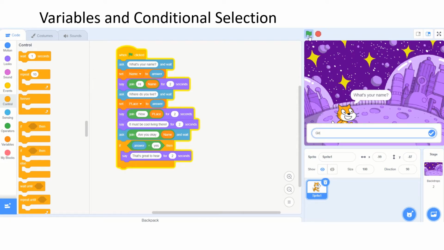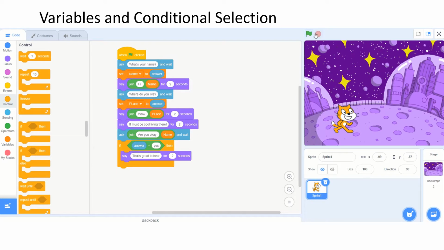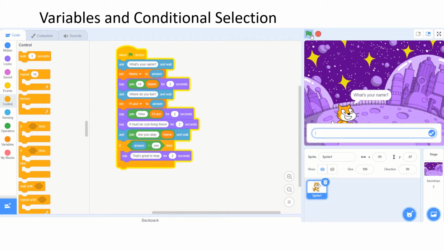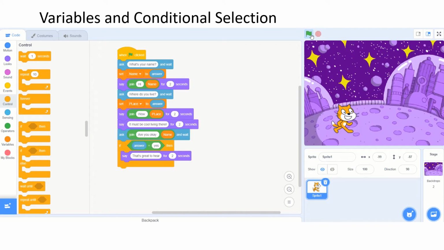So it's going to ask me a question. What's my name? Where do I live? On the planet. Are you okay, Jen? Yes. Cool. I wonder what happens if I say no. Let's have a look. Planet. Nothing. Okay, that's interesting. Let's have a look at the code to understand what's actually happening.